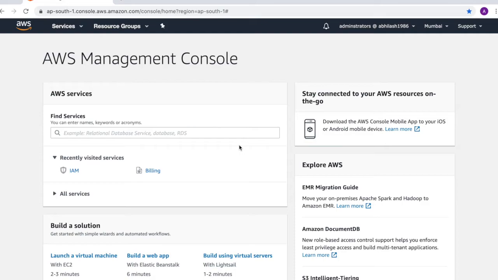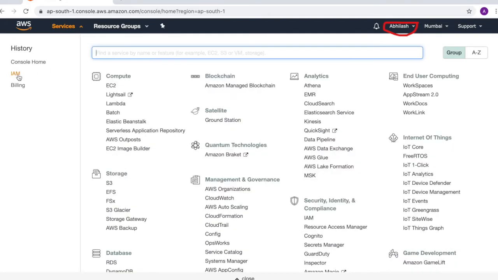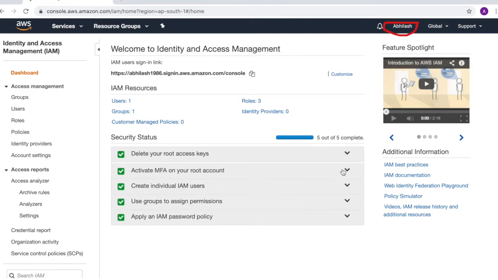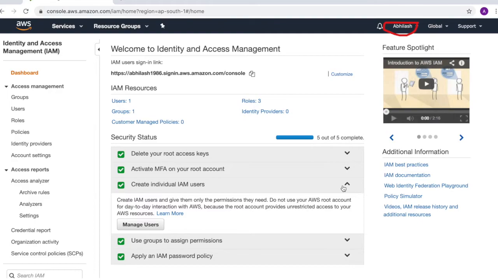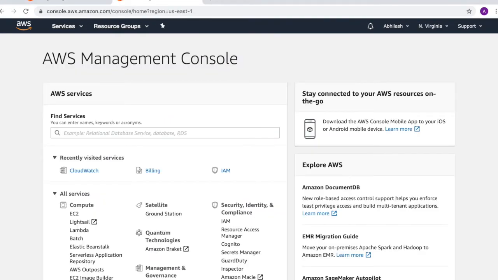So if we log back into the root user, we are here at the root user. Let's go to the IAM service and see whether we have all the 6 recommendations ticked in green or not. So we go back to the IAM service, and yes, as expected, we have followed all the recommendations, and all of them have been ticked green. So we have created MFA for both the users.